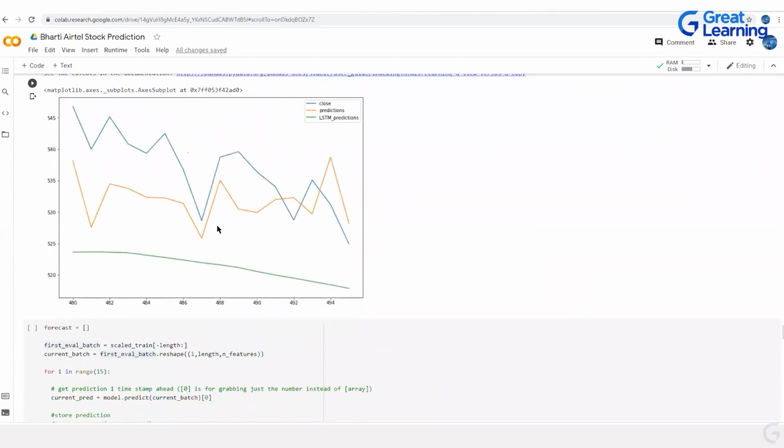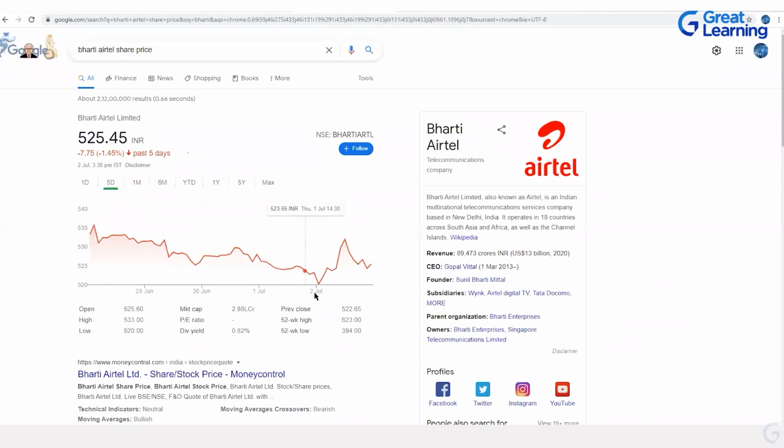But look at this prediction of RNN. What does it tell you? It is likely to go up and come down, which was not there in the training data. And it actually worked yesterday. It all of a sudden went up and it came down.